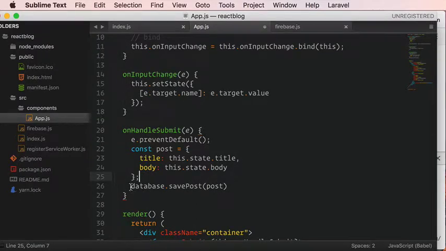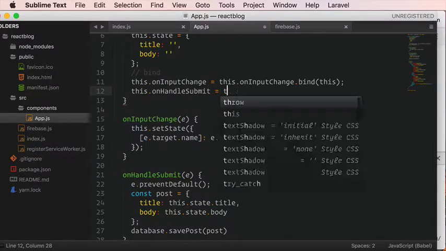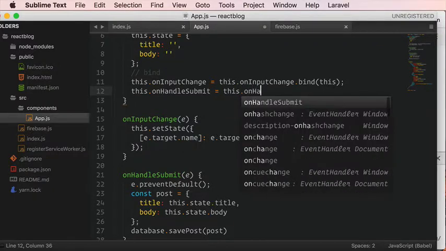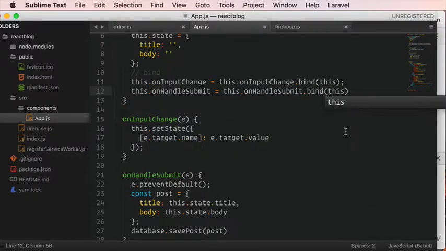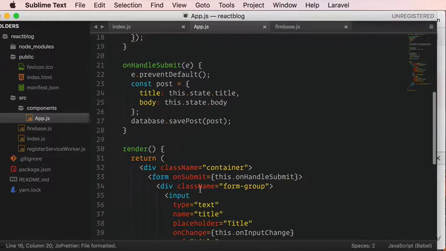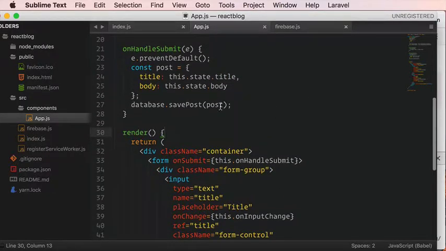Now before we deal with this, the first thing we need is to bind this method, right? So let's do that first. this.onHandleSubmit equals this.onHandleSubmit.bind(this), right? So that's done. Binding is done. We got the method, we have it in the form. All good. The only thing remaining is saving to the database.